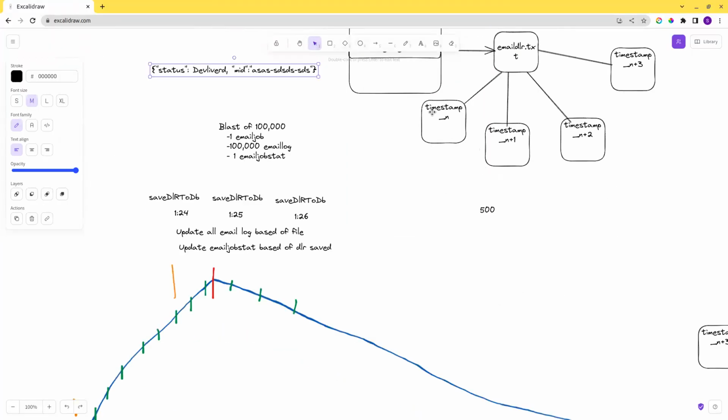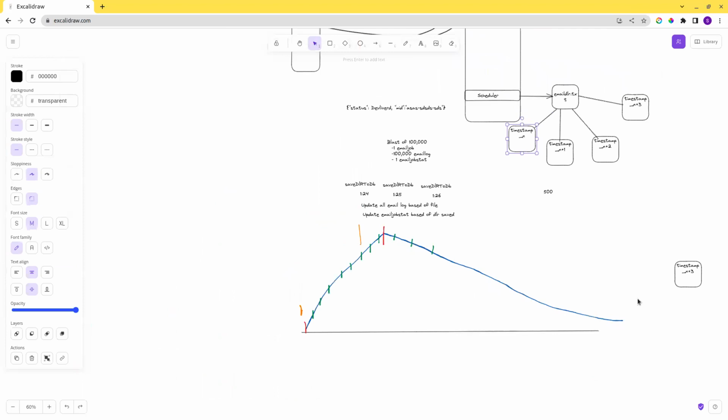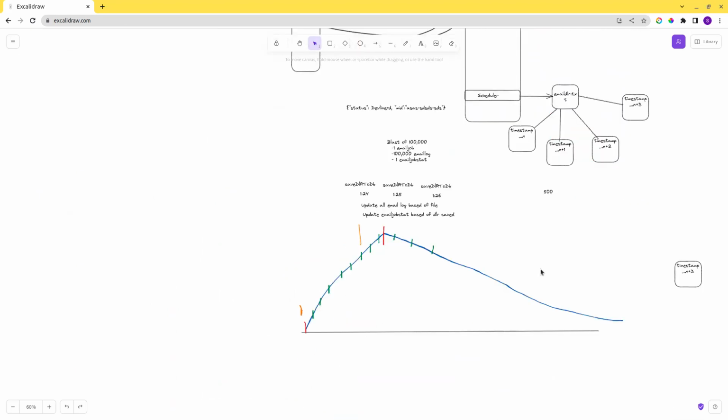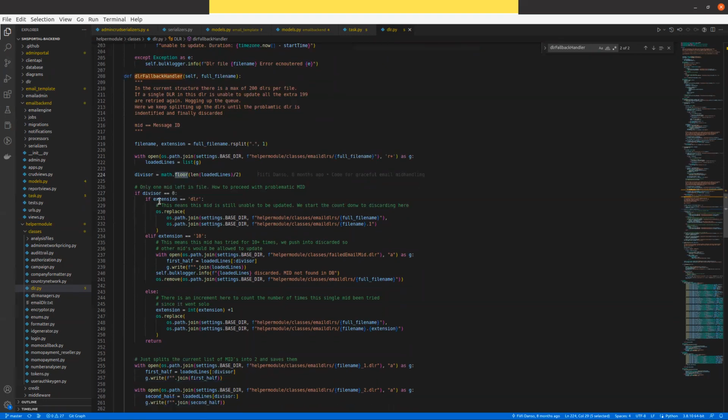So this division will continue all the way, if the DLR is unable to update, this division will continue all the way down until it's just left with one MID in a file. So I think if it's just left with one MID, we get a divisor of 0. This is, I think, 0.5, and I'm doing the floor, not the ceiling. So the floor of 0.5 is 0. So if it's 0, and we check, the extension is DLR or 10.